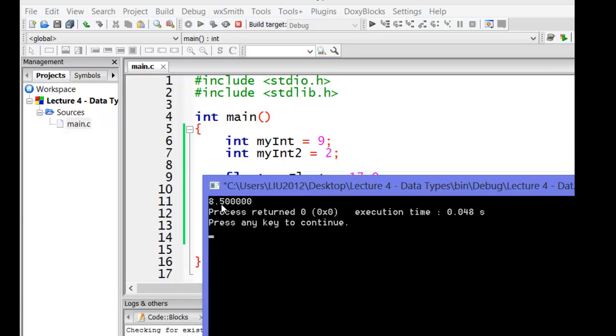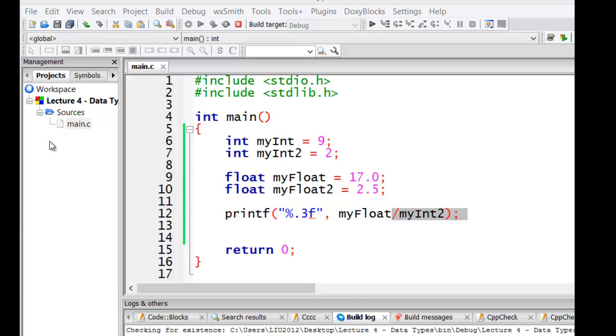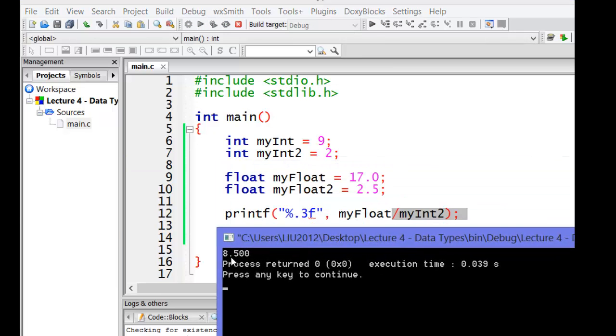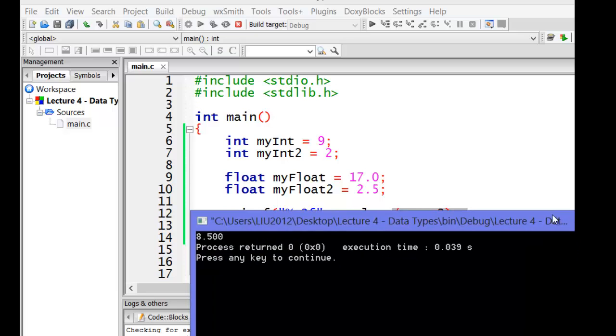Notice there's so many decimal digits right after. So you can actually format the amount of decimals. How you do it is, if you want 3 decimal places after the dot, just go ahead and put period 3 and then run this guy. So now you should get like this, 8.500, which is 3 decimal places after the period. Okay, so that's with the floating number.